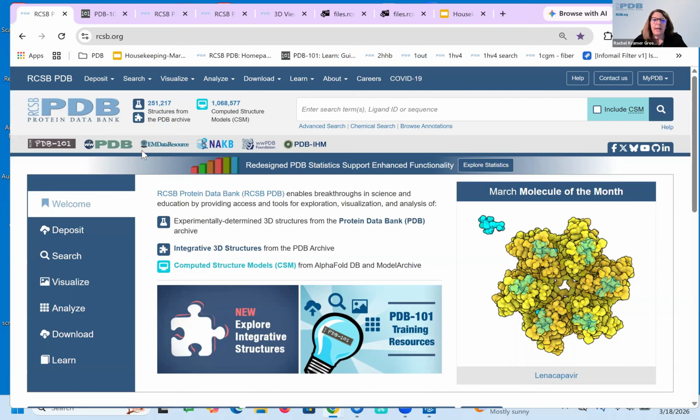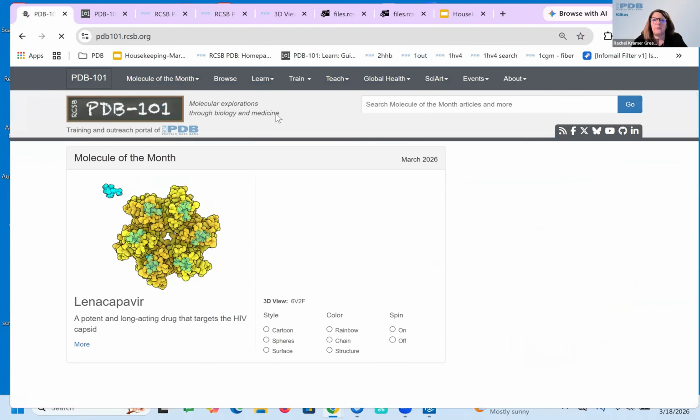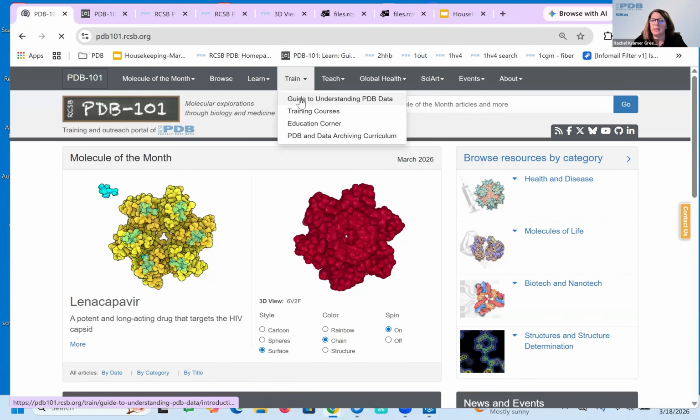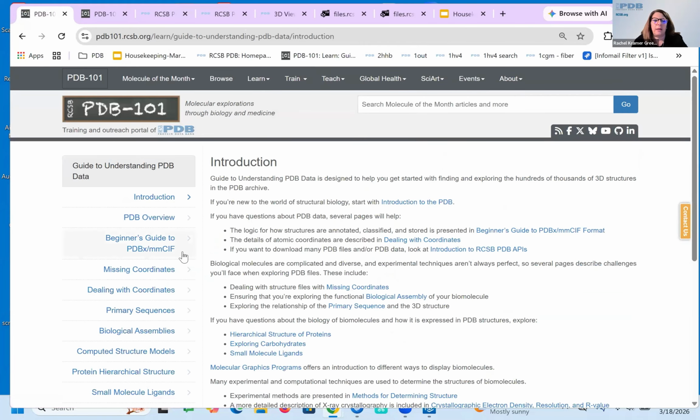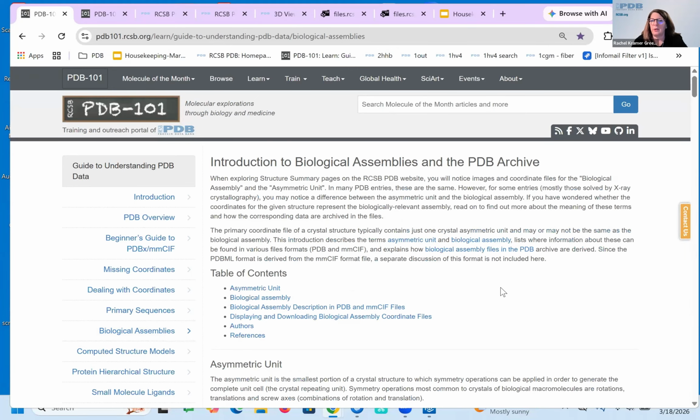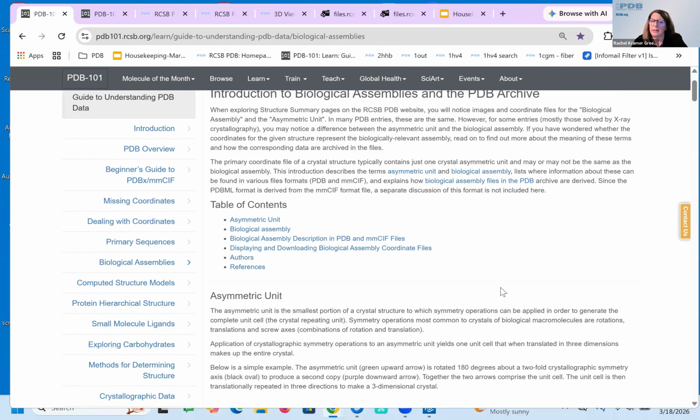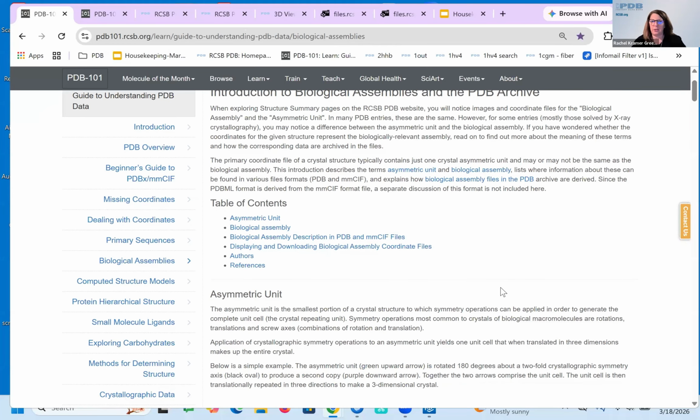I'd like to first point you to the PDB-101 training and outreach portal of the RCSB PDB. In particular, from there, I'd like to point you to the guide to understanding PDB data, and finally to the section on biological assemblies. This is a really great background piece. I'm going to talk about it a little bit, but if anybody wants to refer to it afterwards, it's there, and I think it's very helpful.